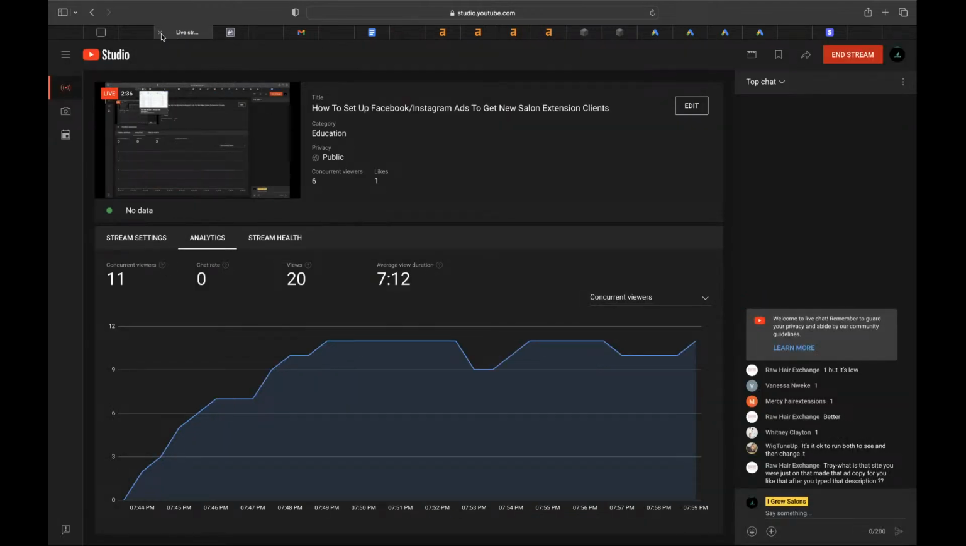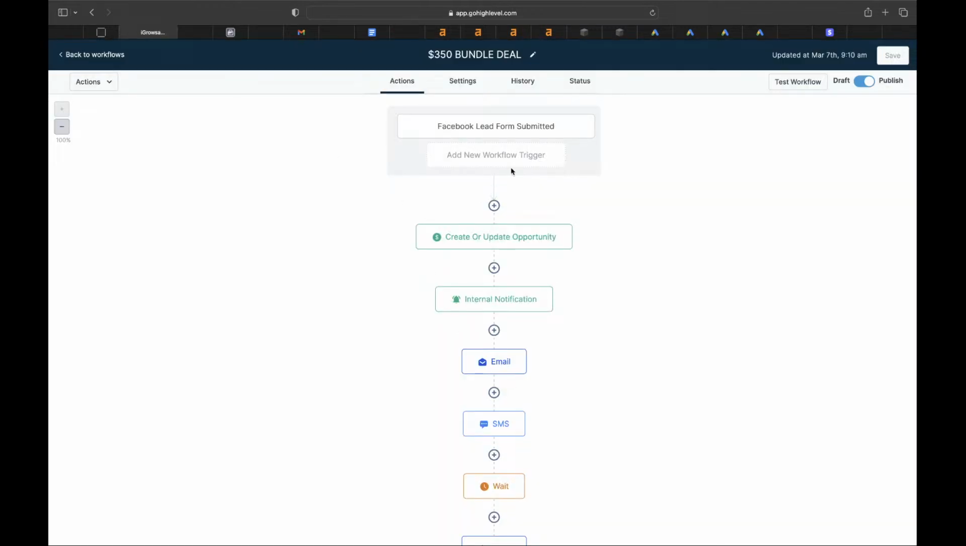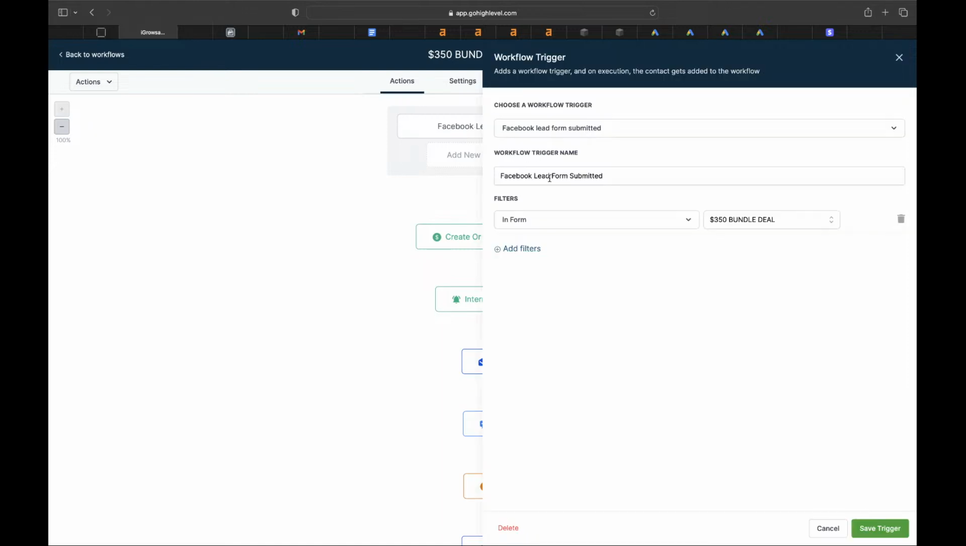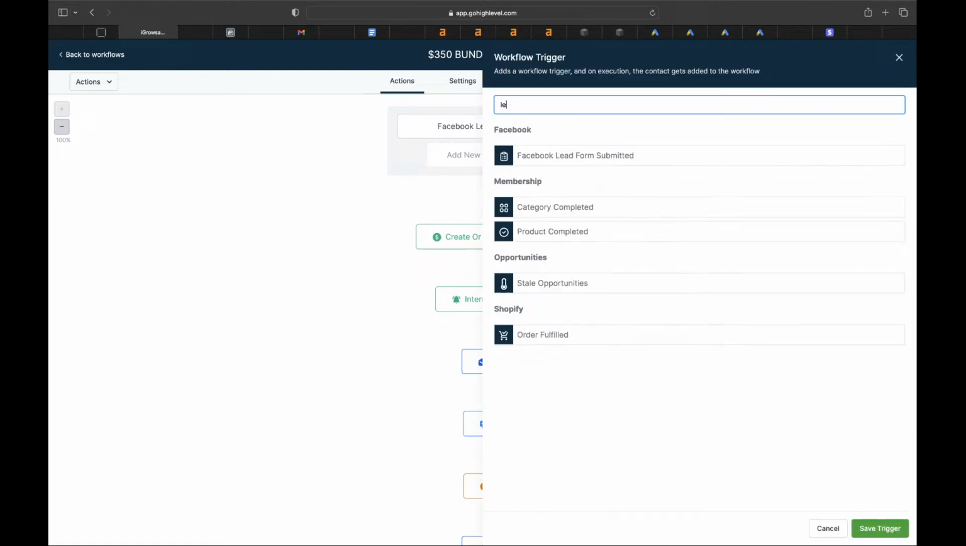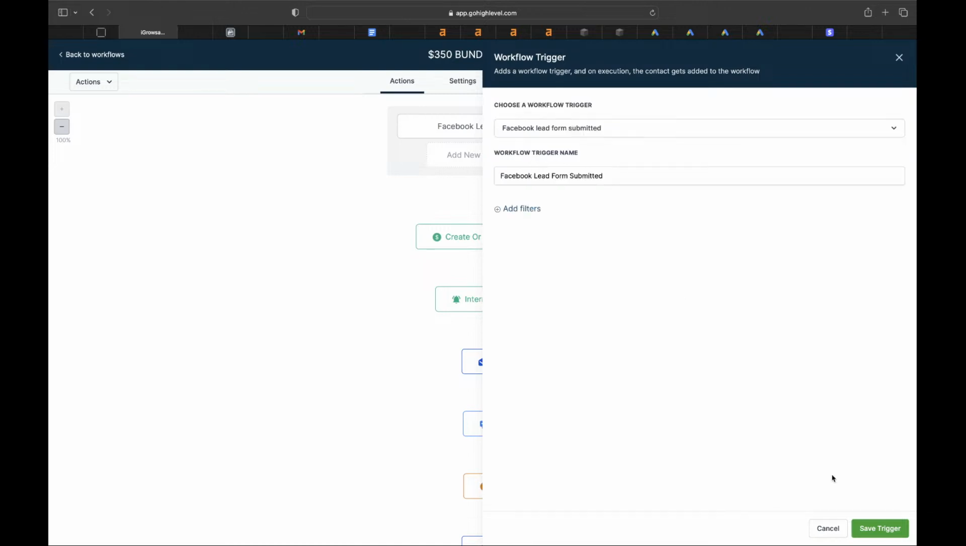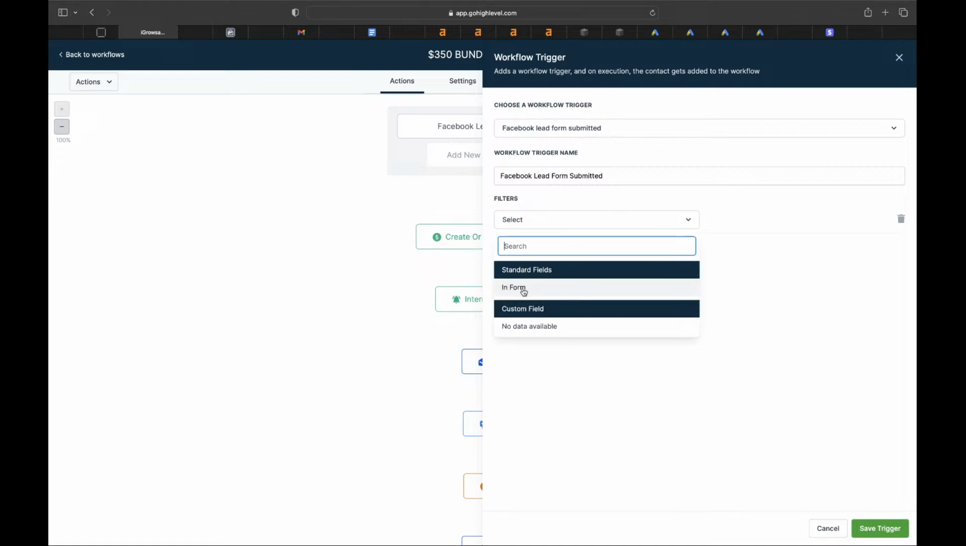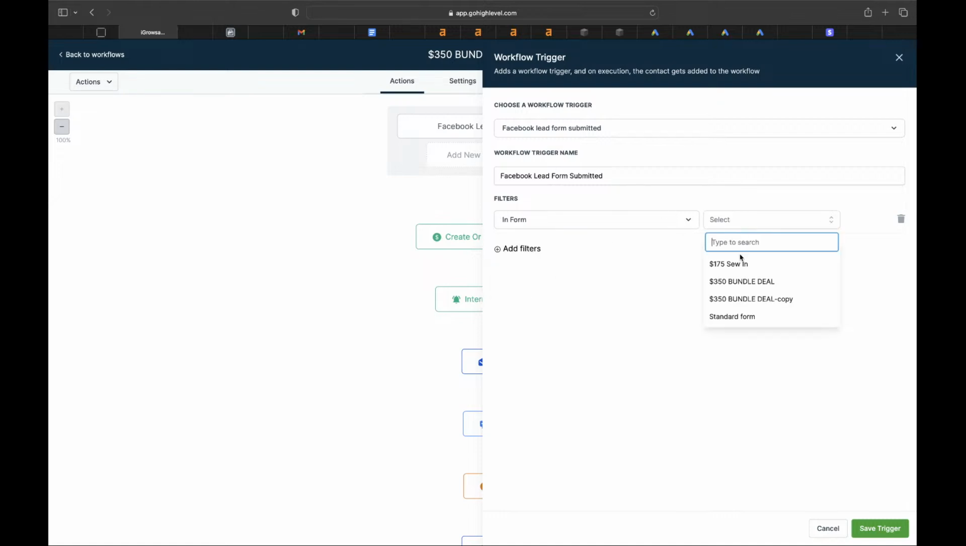Now we're going to hop over to clientme.ai. So now we're in our software, clientme.ai, and since we have set up a lead form ad, when a person submits the lead form, well, actually, let me show you how to do this. So we're going to add a new workflow trigger, lead. Add filter, select, in form. The form we did was 350 bundle deal copy.